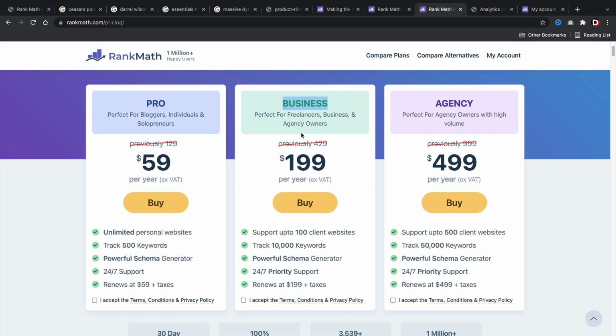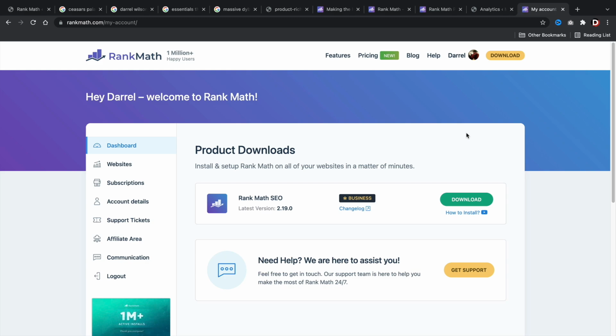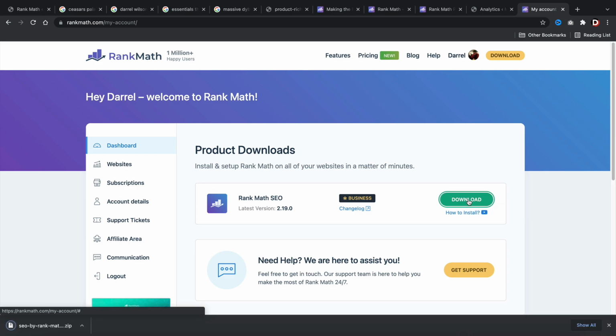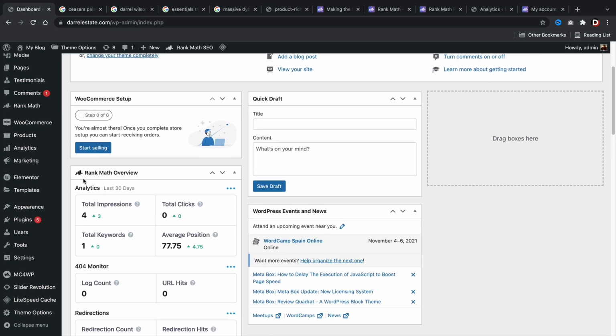Once you guys purchase the actual plan, you guys will then go to your Rank Math dashboard. So here I have the Rank Math business, and you'll see that you can go ahead and download this. So just go ahead and click on download. All right, and now we'll go back to our website and we're going to upload the Rank Math Pro plugin. So from here, we'll scroll down. Notice also you do get impressions and more information just in this little overview, which is pretty cool. But just go to plugins and add new.